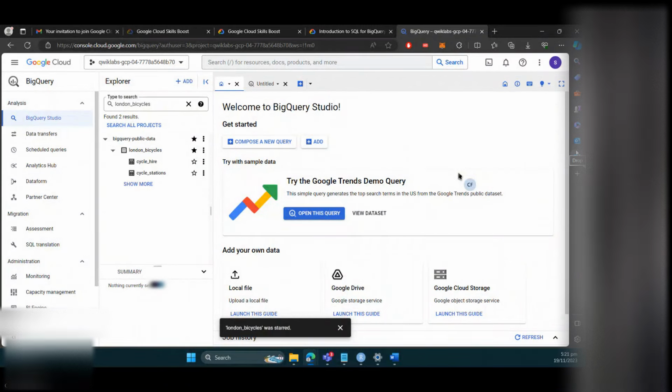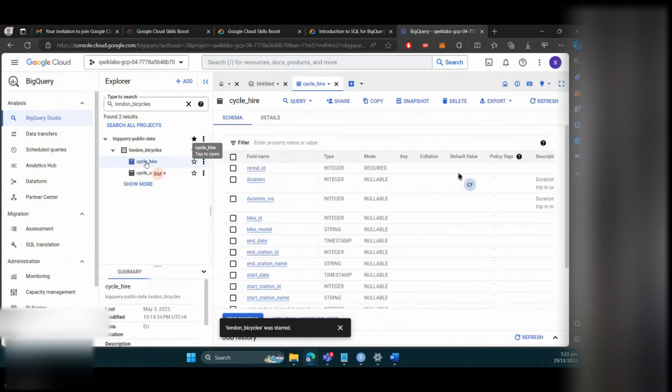London bicycle is the dataset that we are using. I'm going to select the table cycle_hire. So I select this table. Okay, we are good to go now.